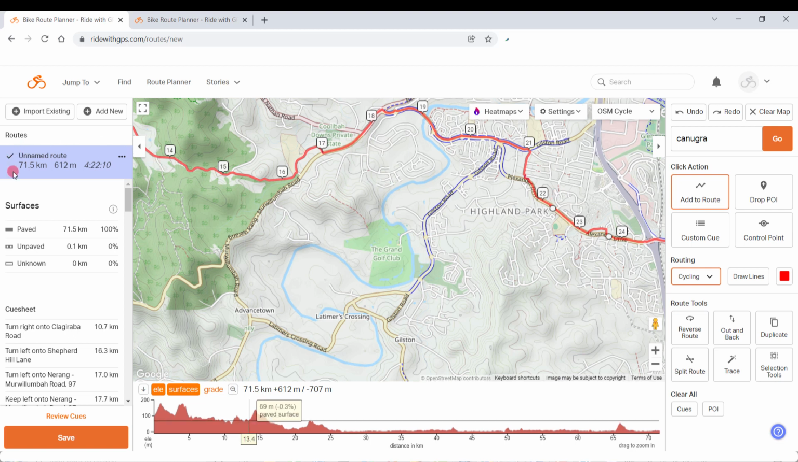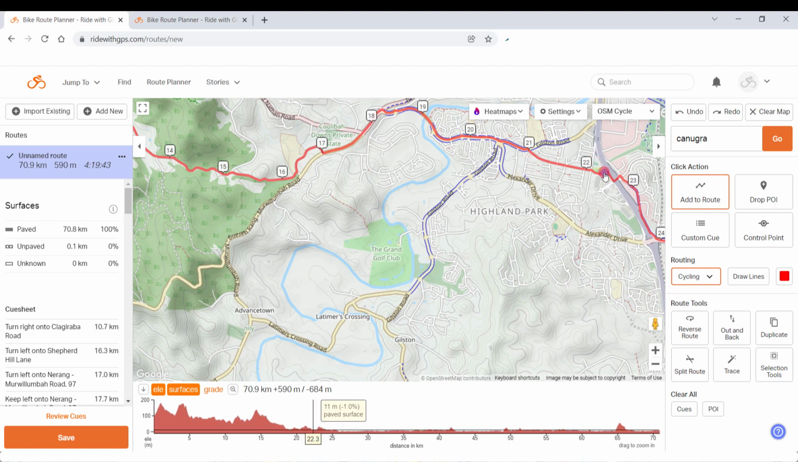Now over here you'll see the distance marker. So if we go back to the original, it was actually shorter to do the RideWithGPS route. Okay, so we've got our route.